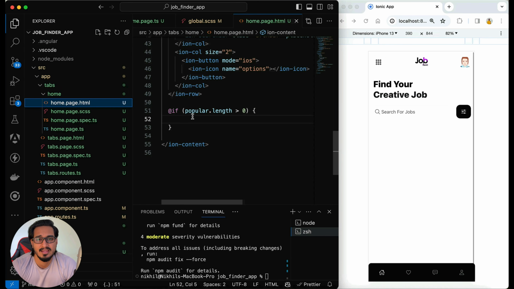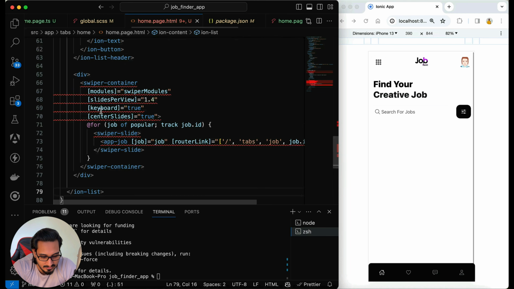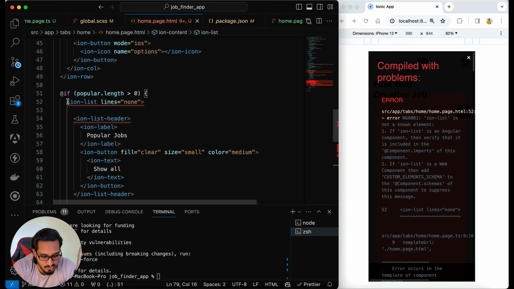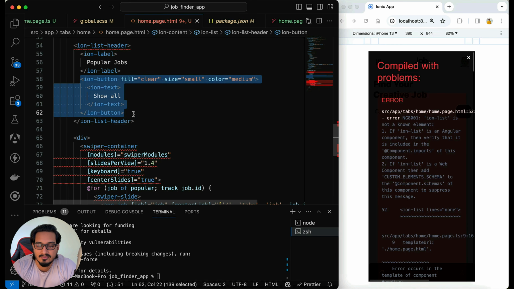So what kind of design am I going to have? Let me just show you. Let me directly paste it. So this is the basic design which I'm going to have. I'm going to have an ion list where lines will be none, then I'm going to use an ion list header, in which I'm going to pass this popular jobs and show all. So popular jobs will be passed within an ion label, and show all will be passed within a button. All right, and the slot will be given. So these two things will be passed.